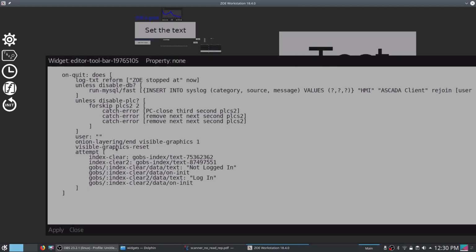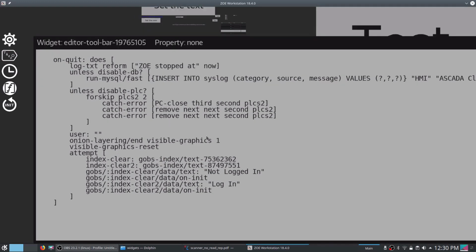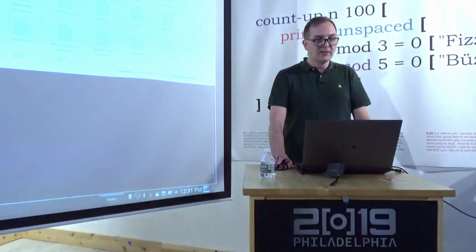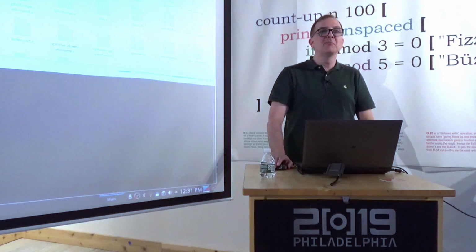And so yeah, that's kind of what we're doing there. We have this other thing called onion layering, which is more advanced semantic zoom. It's more control over the semantic zoom. Just right click and quit. There we are. That is the ZOE development environment.